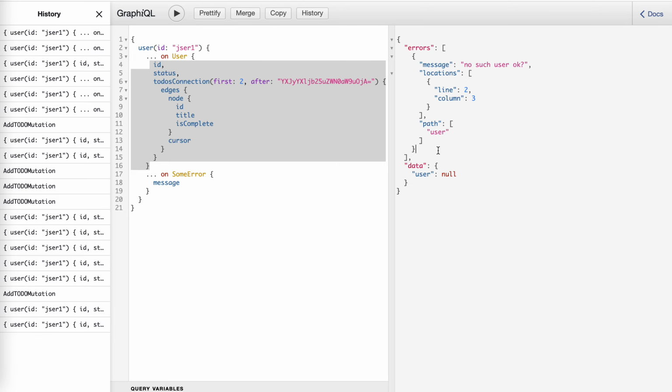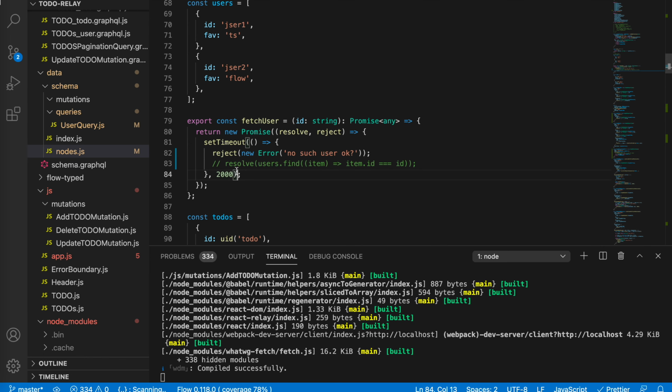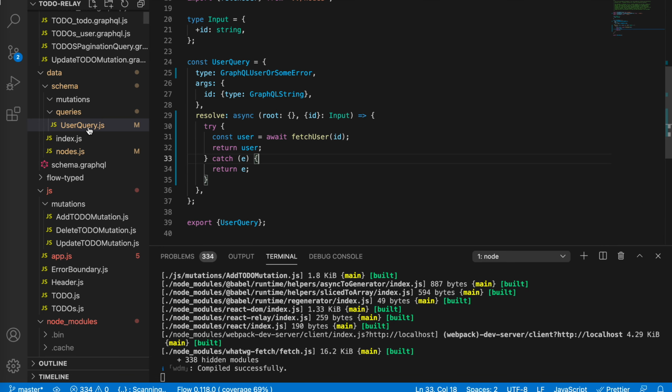Something wrong here. Actually, we should not get errors in data. We should get the message, I guess. But why did we get errors? It's not handled. Message: no such user. Okay. This is something weird. Let's try to review our code.